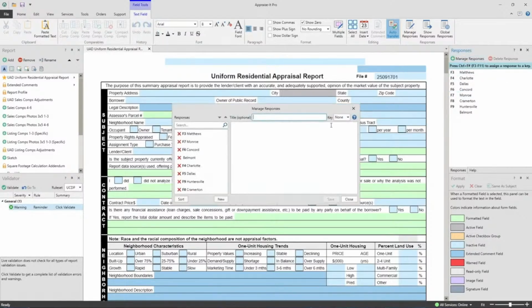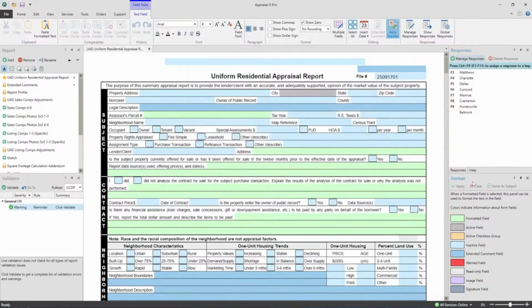This is exactly how it is in Appraise-It Classic, by the way. As a matter of fact, this was just ripped straight out of Appraise-It Classic. So you should be familiar with how this looks. Finally, we have the format panel. When you are not in a formatted field, like you're not in a UAD formatted field, then this just shows you the color key. So right now you can see inactive field is blue, green field is a formatted field, warned field, and then if a field contains extended comments, it is a darker color blue. That's like this right here.